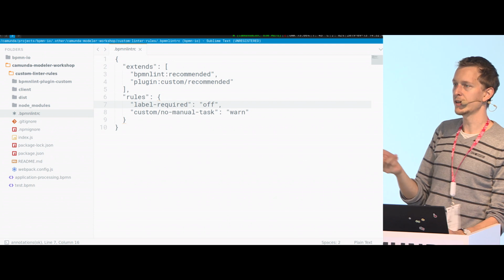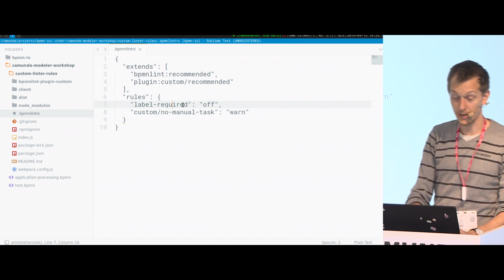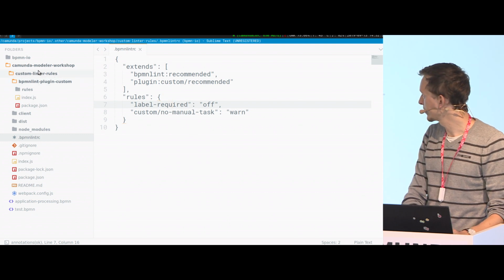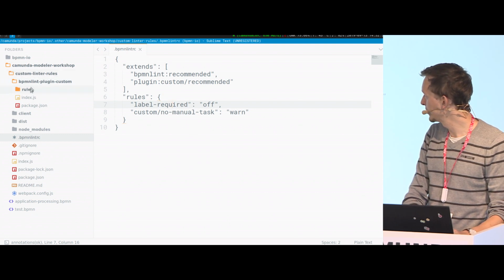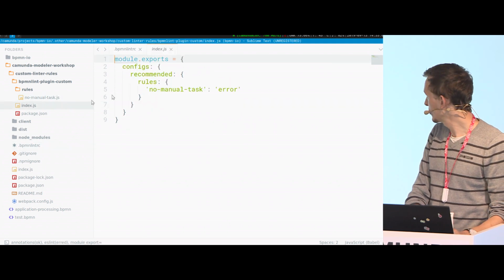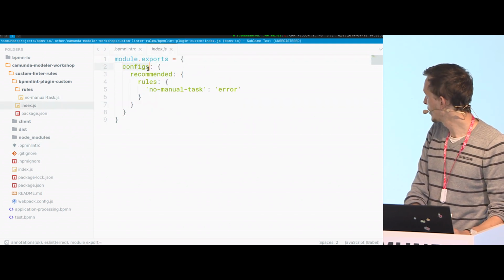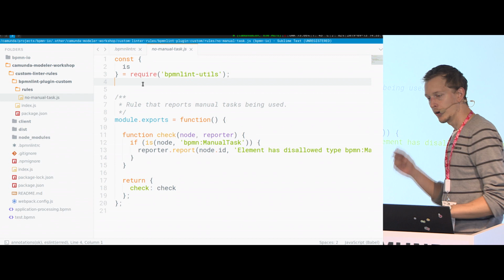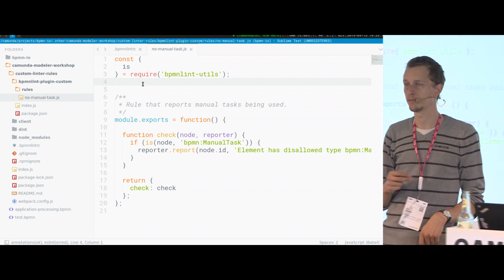So in the setup which we've all set up, there is actually the custom plugin. You can find it under the BPM custom linter rules, plugin custom. What you see in here is a rule implemented. There's also an index file that defines the configuration: what are our recommended rules? In this case, no manual task. And then there's a rule implementation for what no manual task means.